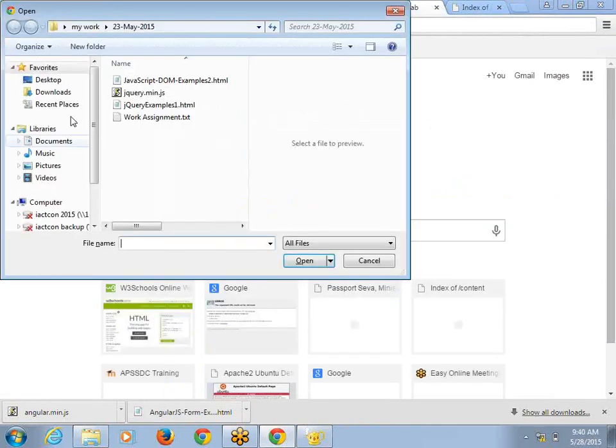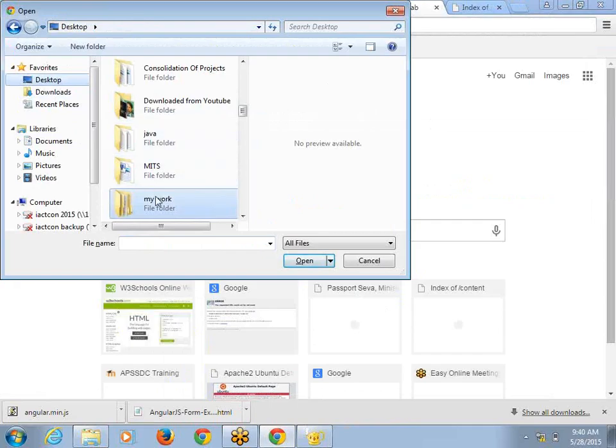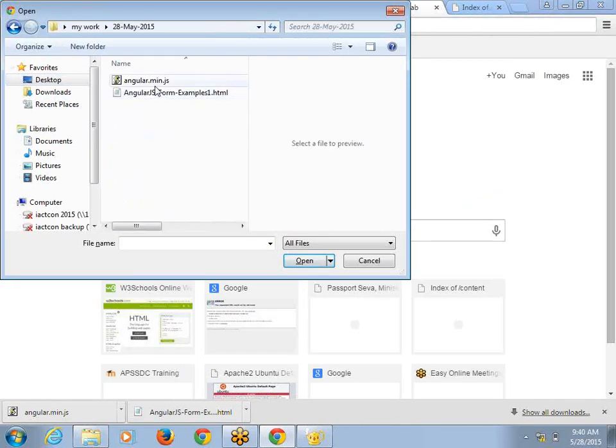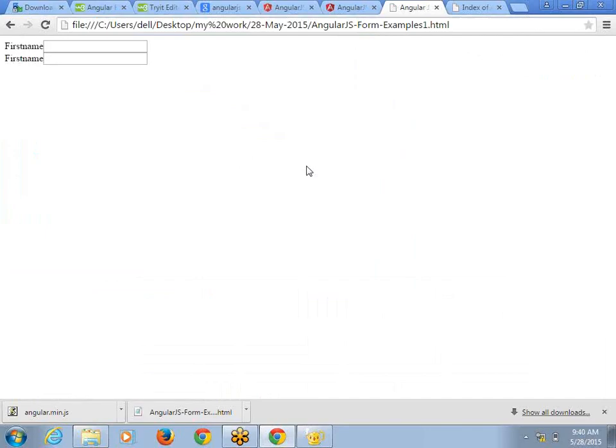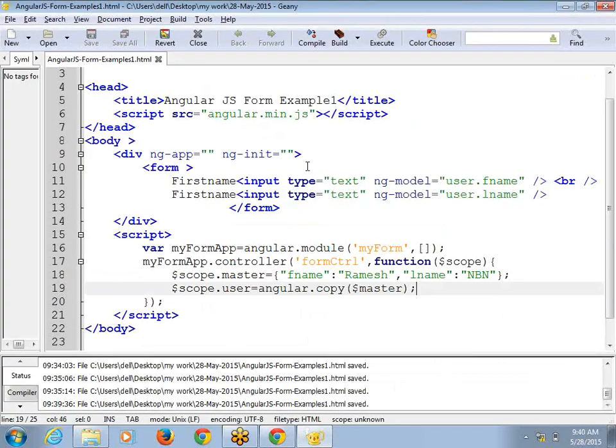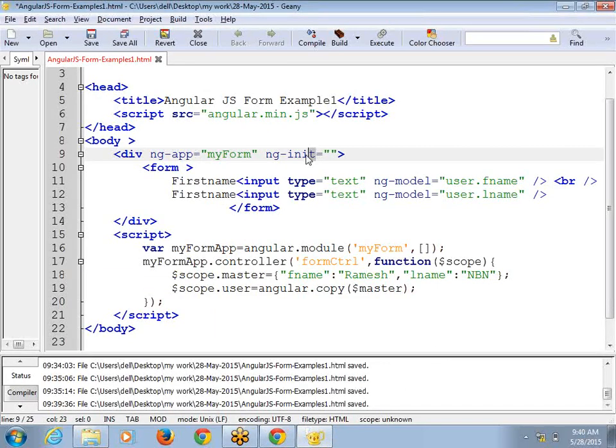Control O, desktop, my work, Angular example, and so on. It's not working. Why is it not working? What is the app name? My form. What is the controller name? Form CTRL. Then it should work.